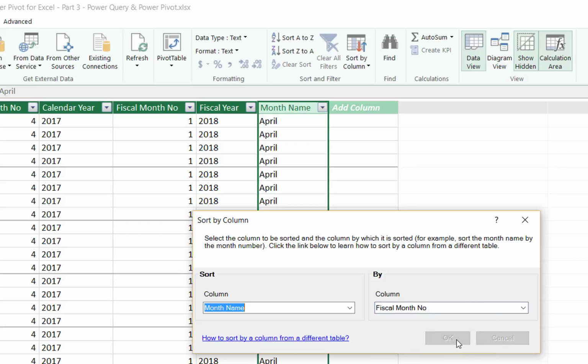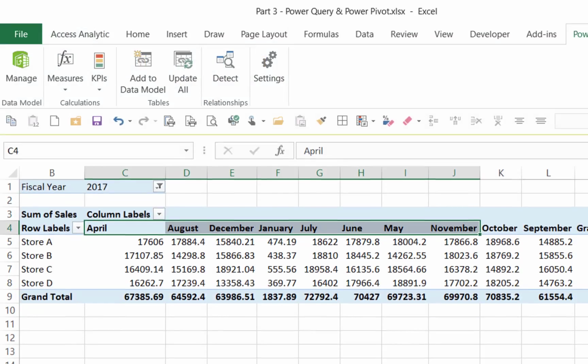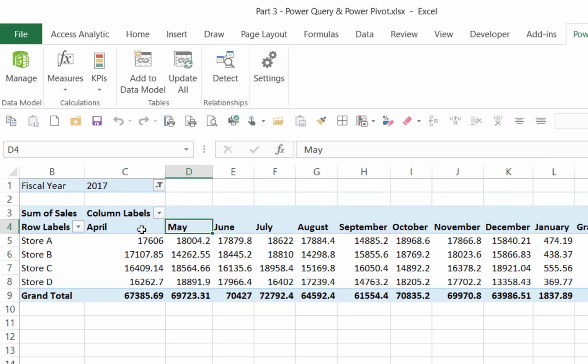Click OK. Nothing really seems to happen in that table or that view, but if you click on the Close button in Power Pivot, that then gets applied in Excel. And here we have the month numbers in the right order for the fiscal year.